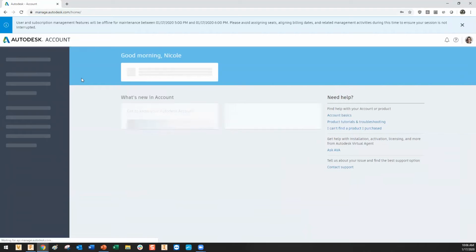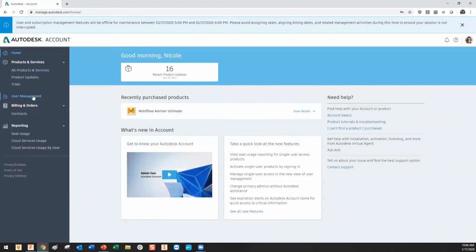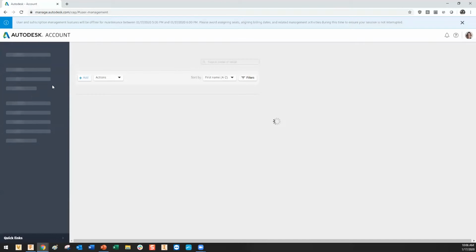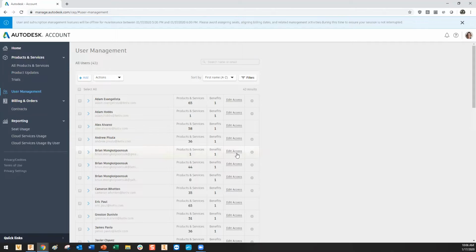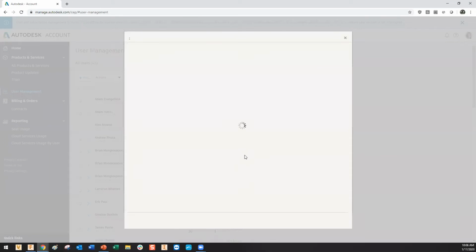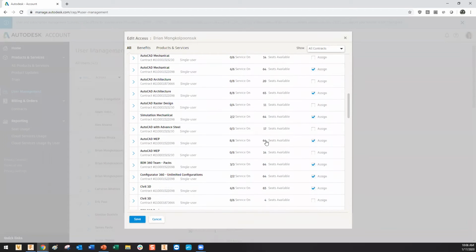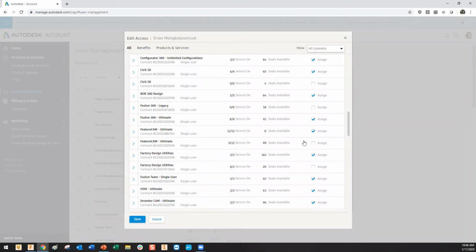And once you have that, you will be able to see user management here on the left-hand side. You can either add someone if they're not already in this portal, or you can go down to their name and edit access. And then you can go ahead and assign them the seat. If you have the collection, then it would be located down below here. I have Fusion 360 Ultimate directly here, and you have to make sure this box is checked off. So that's for standalone and for network licenses.